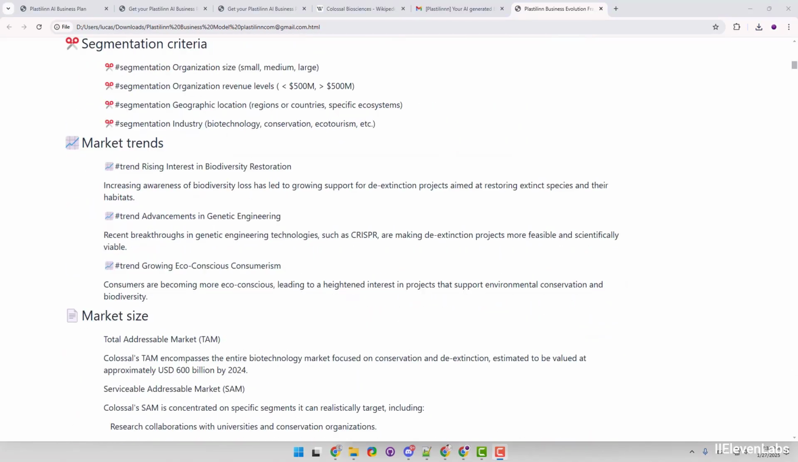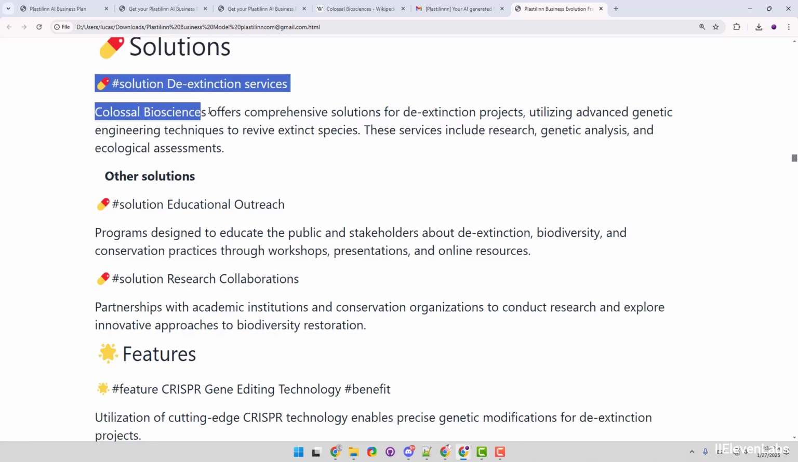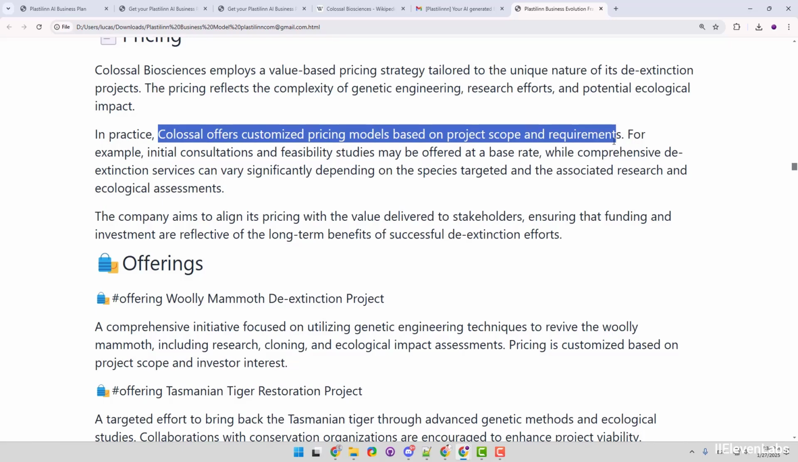And we see that the information included is not generic, but adapted to the business model we have described. For example, there is a market trend that is an increasing interest in biodiversity restoration, or it correctly describes the de-extinction services the company offers. It tells us that the pricing model depends on the scope and requirements of the project.